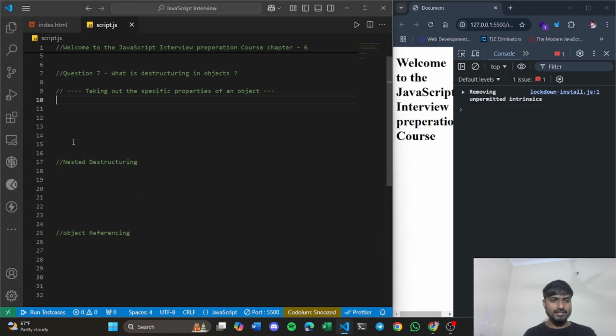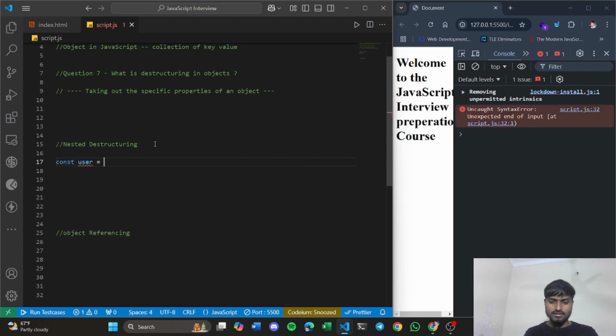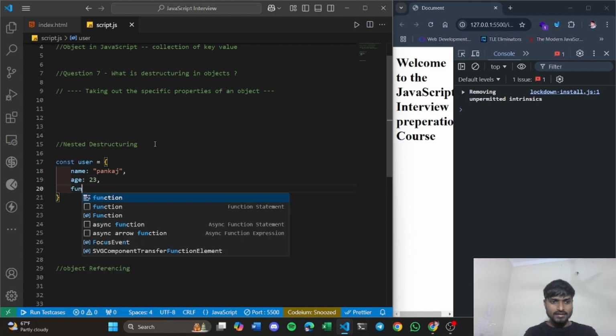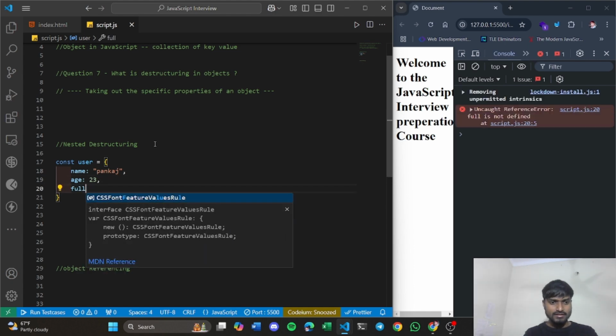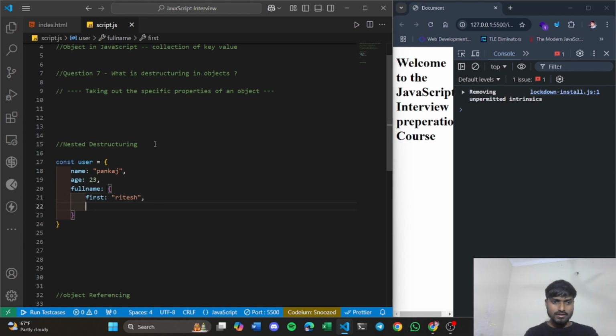Let's come to the next topic, that is nested destructuring. What does nested destructuring mean? First of all, let's define again an object. Let's say user. You provide name as Pankaj, age as 23. Again, you define another object inside this, let's say fullName, and you give the first name as, say, Ritesh, and last as Kumar, right? So this is the nested object. Inside an object, you are declaring another object.